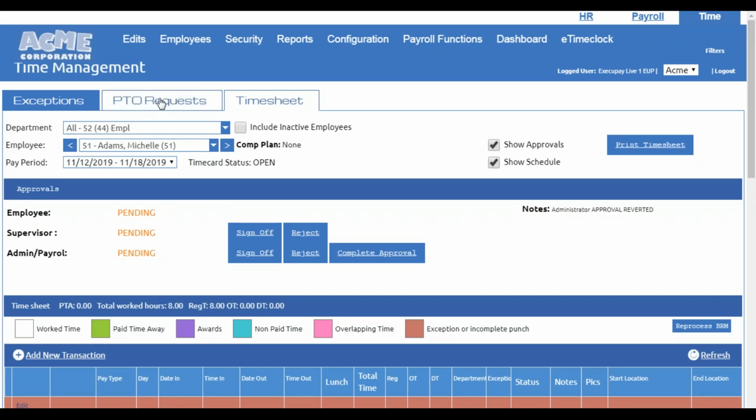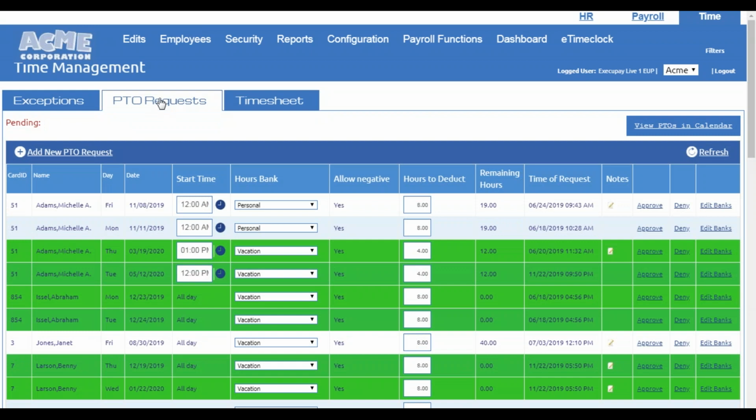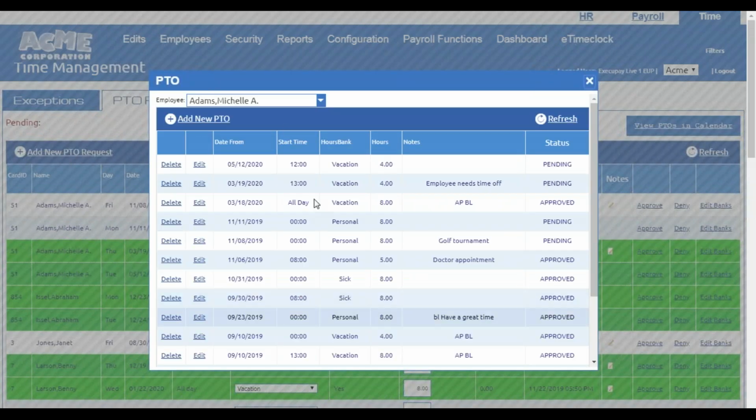Next is our PTO requests. PTO requests are typically done by the employee when utilizing the employee self-service portal. Although you can add a new PTO request in here, this is usually not something that is done by a supervisor administrator. Although if you work in a facility that maybe the employees do not use the employee self-service, you might have one person responsible for taking the requests from the employee and adding them into the software.